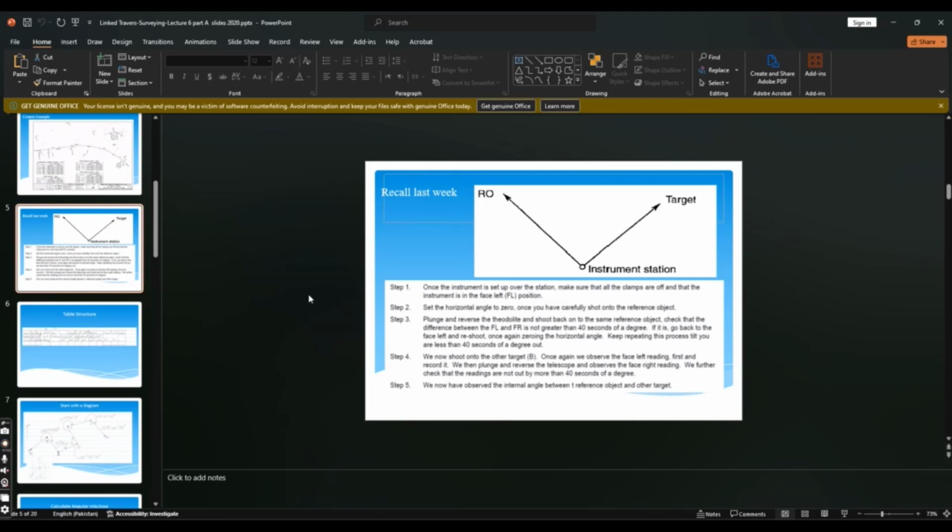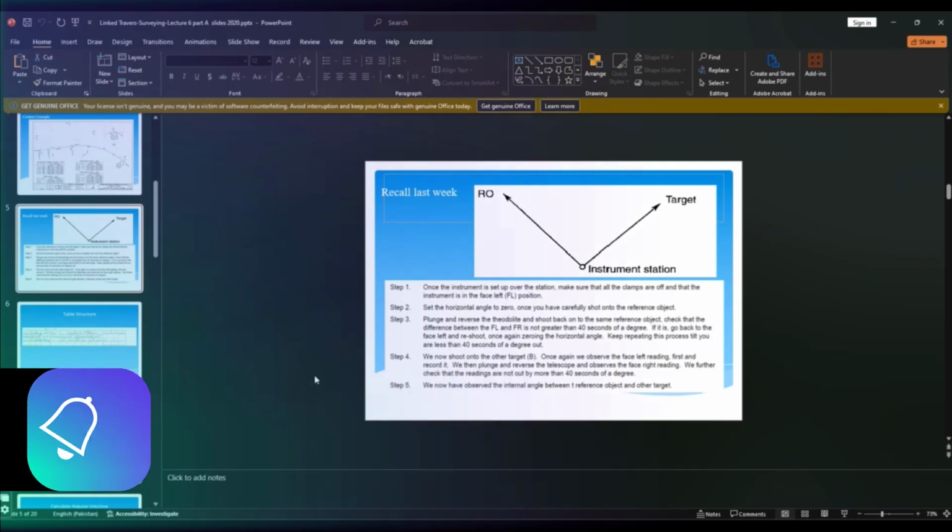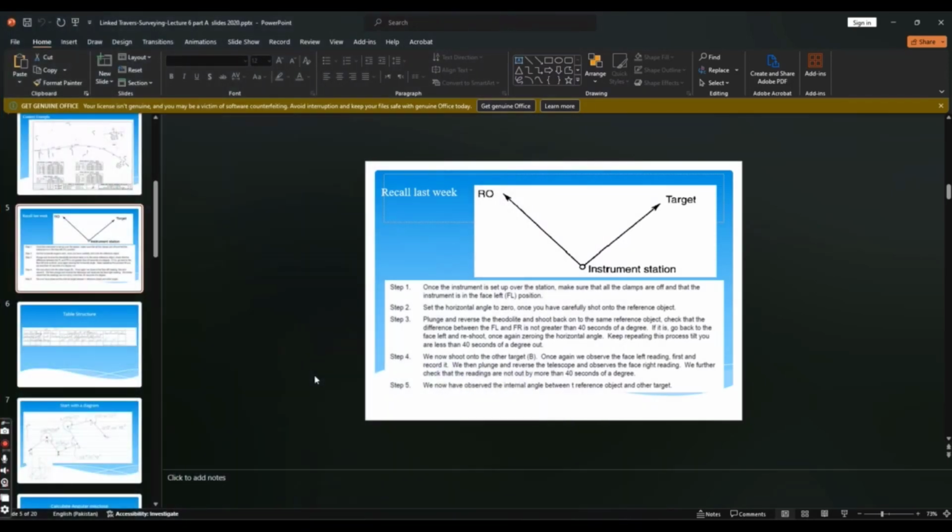So what will the procedure be? We will learn here. Step number 1. Once the instrument is set out over the station, make sure that all the clamps are off and that the instrument is in the face left position.